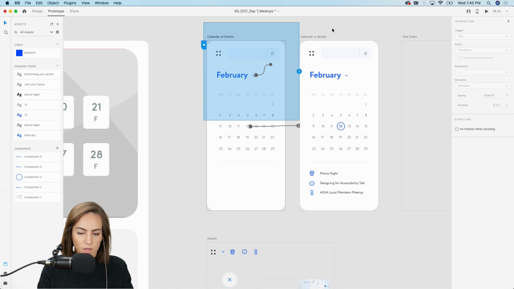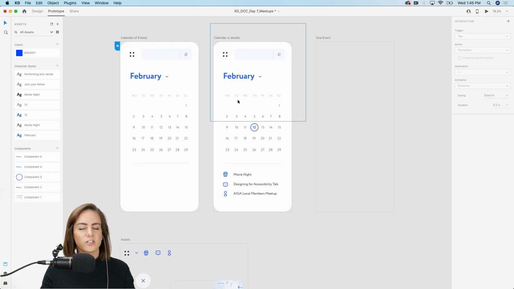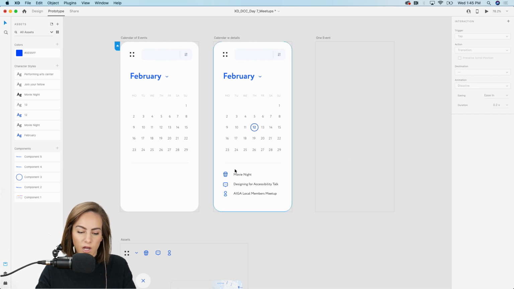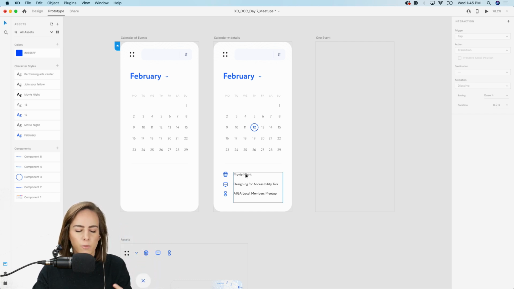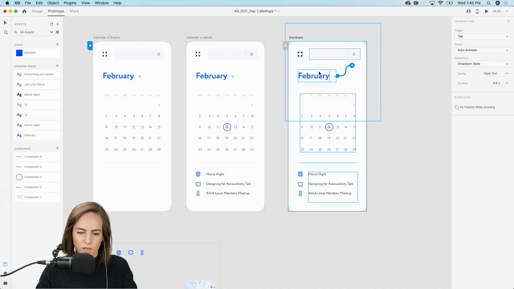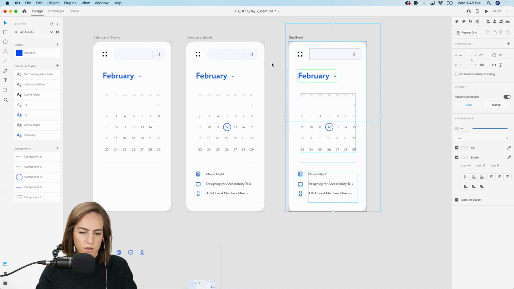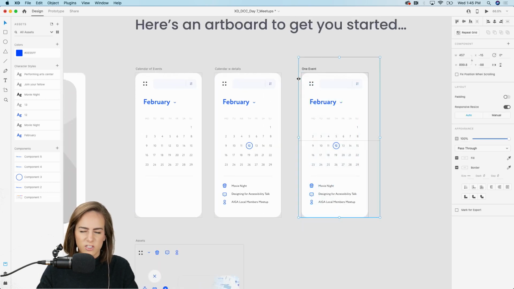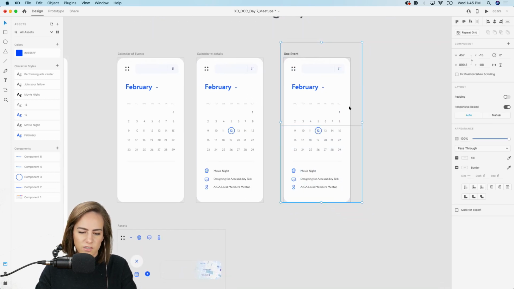Cool. So then, just the last one, from this artboard to this artboard, I want to actually select one of these events down here. So let's say I select the movie night, and then I want a little card to sort of scroll up and give me some more info about that, like what date and time and stuff. So let's select everything, paste it on the next artboard, and I actually want to group everything so it doesn't get too confusing with all the layers.